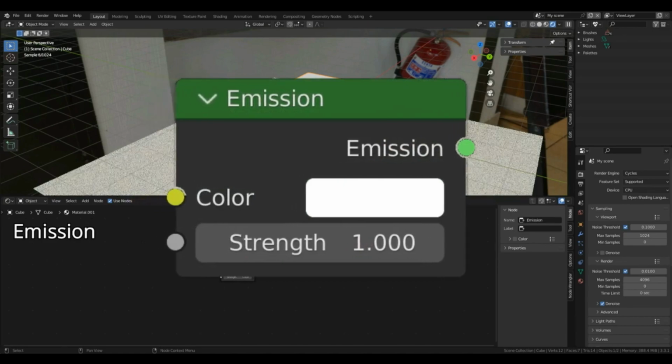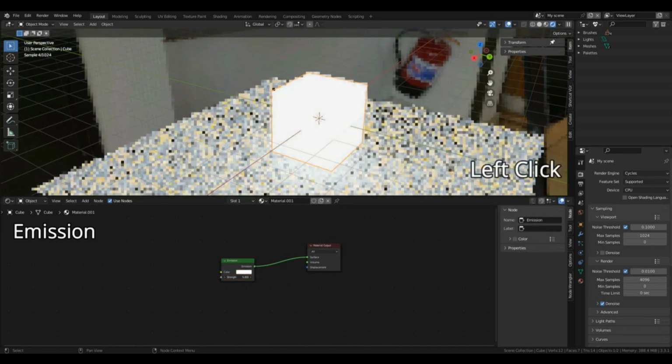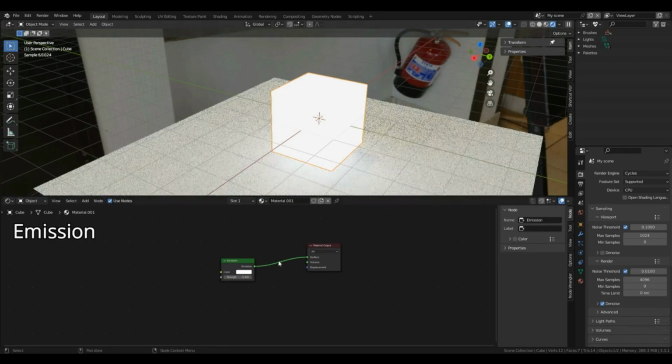Emission. Emission does the exact same thing as the emission slider on the principled BSDF. The color represents the emission color and the strength represents how strong the light will be. So when I increase it, you can see it's stronger light.